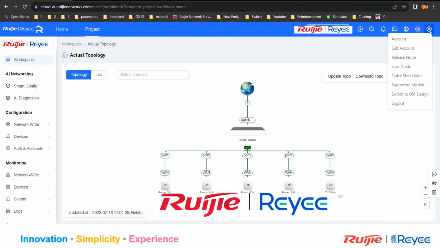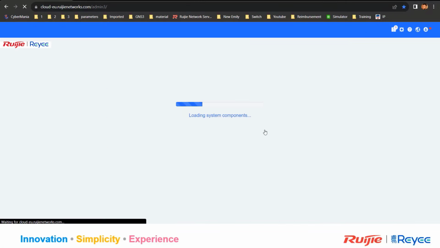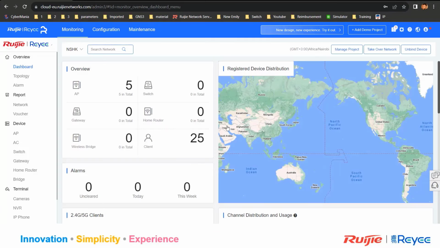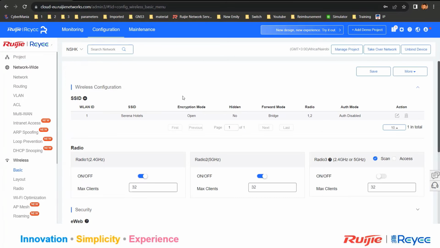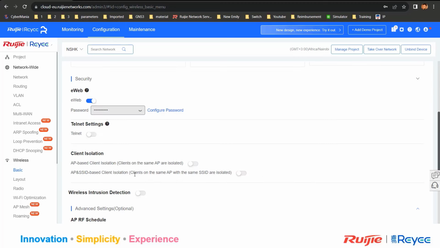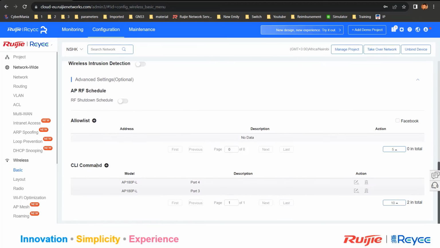Continuing with our steps, the next phase involves switching back to the old design of the Ruijie Cloud platform for ease of configuration. From there, we will proceed to the configuration section and navigate to wireless followed by basic. Once we have reached the advanced settings, we will scroll down until we find the command line. Here we will click on the plus icon to create a new command.